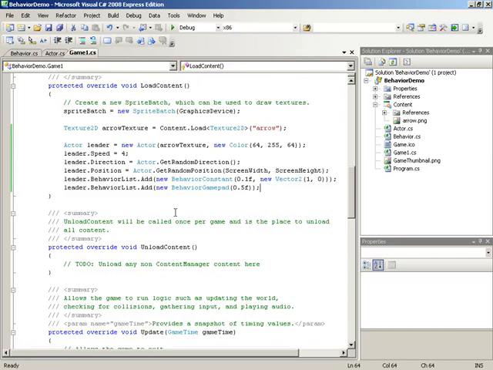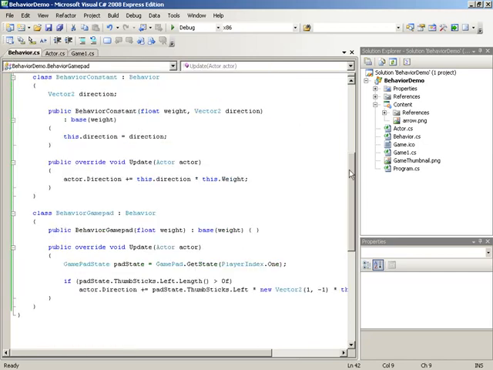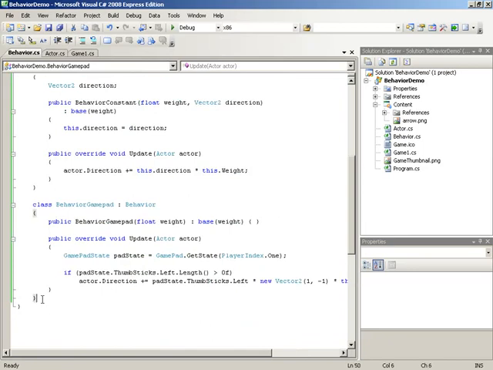So to create the wandering behavior, we'll jump over to the behavior code over here in behavior.cs. We'll jump down to the very end of the file and create a new class for wandering behavior. So we'll create a class. This class is going to be called behavior wander. It will, of course, extend behavior.